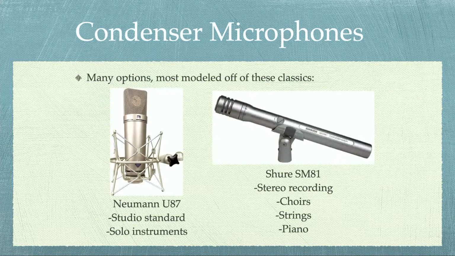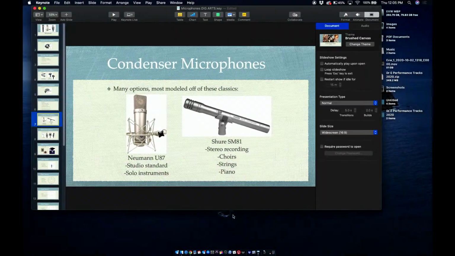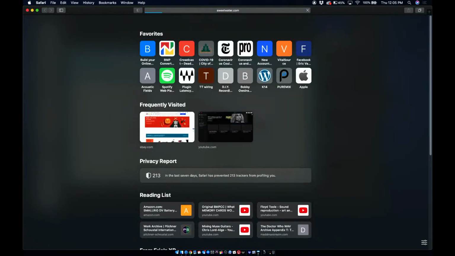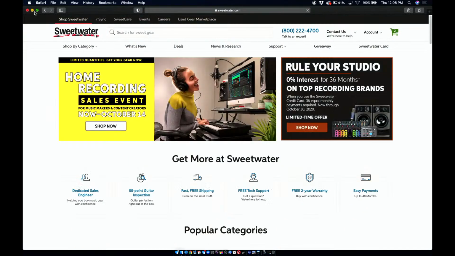So there are some pretty industry standards here. You have the Neumann U87. These things are not cheap by any stretch of the imagination. And then the Shure SM81. These are both industry standards, and I'm going to jump over to Safari for a quick second, just to kind of show you what you're looking at. A U87 is on a slow web page, apparently.